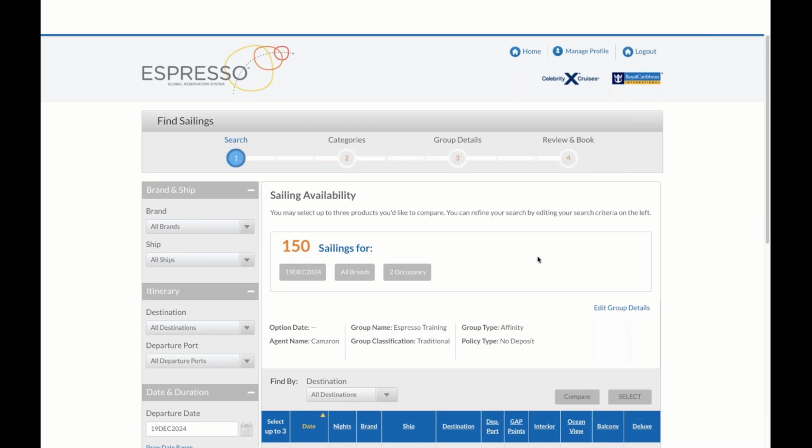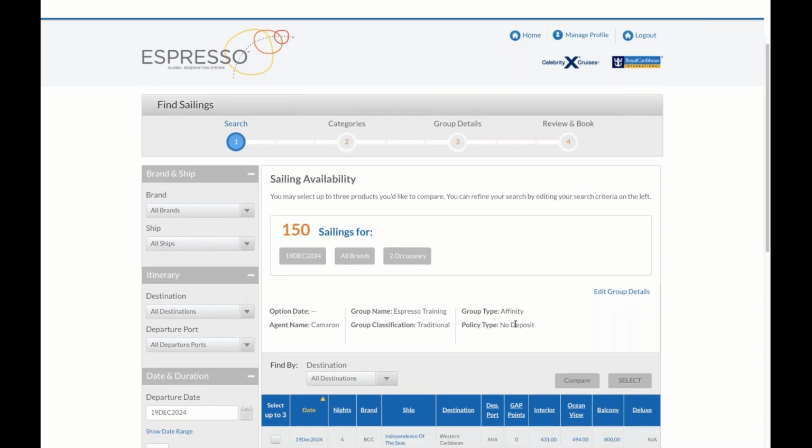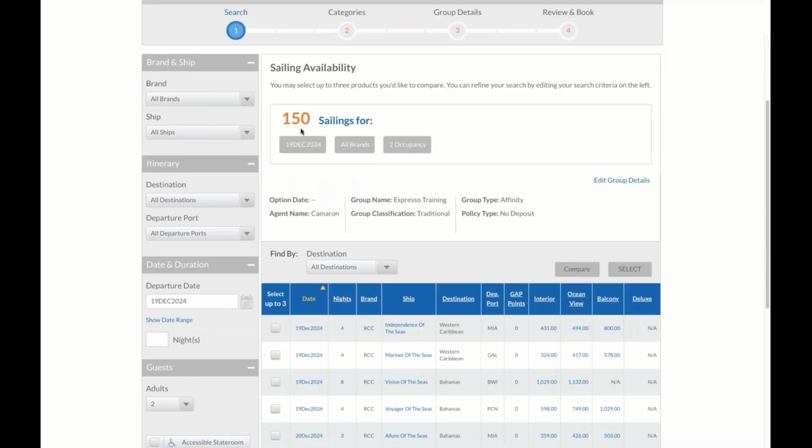Again, this page is going to look very similar to the individual reservation page. This is the sailing availability page where we're able to search for the perfect sailing to secure our group online. This is going to show us all of the sailing availabilities with the qualifiers that we inputted in the step before. On the left-hand side, you will see all of the options that we previously had are available here to adjust our search at any point.